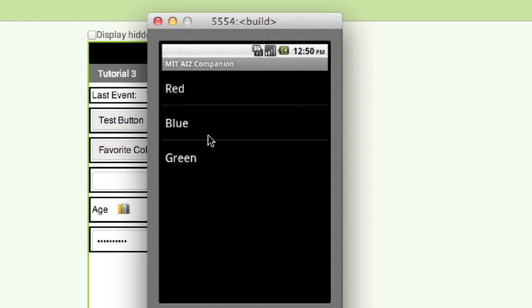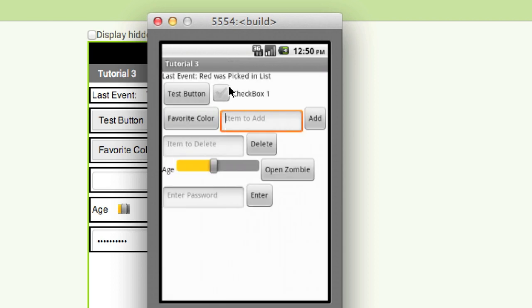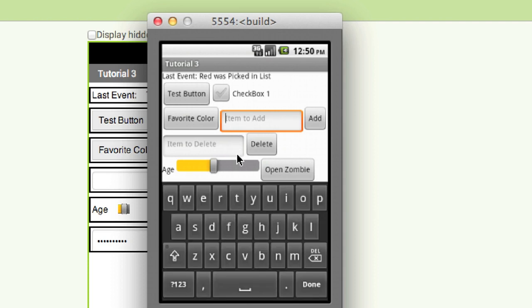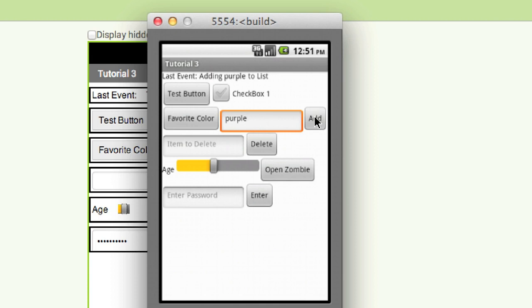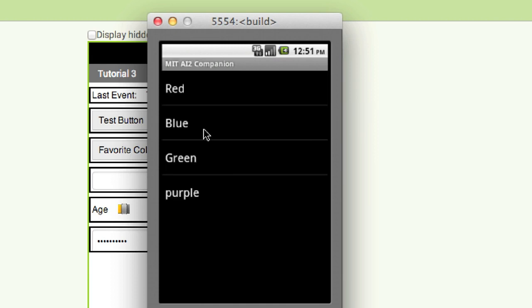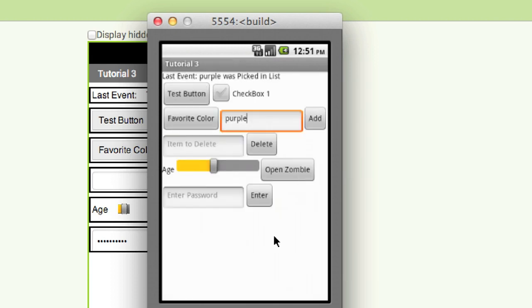I'm going to click on this for favorite color, click on red. You're going to see red was picked in list. And we're going to be able to add different colors, like, let's say that we wanted to use purple. Come in here, type in purple, and then hit done, and then hit add, and then we click on favorite color. Now purple's in there, and now we can pick purple.